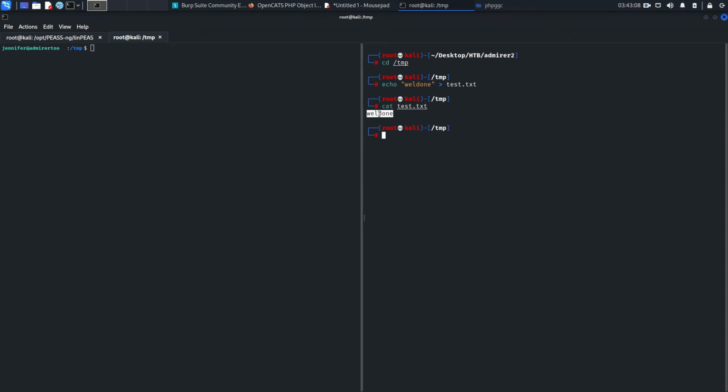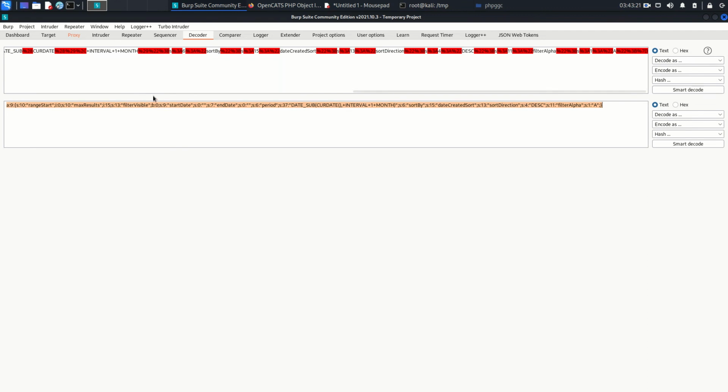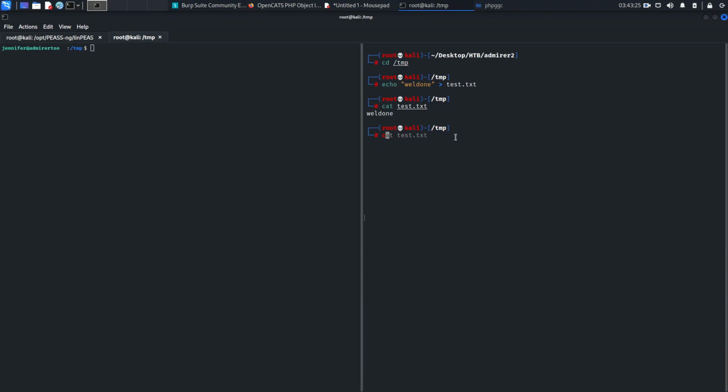Well done. Fine. So now here we will actually deserialize this, and the payload is generated by PHPGGC, and we will send that payload in the request instead of this payload. Fine.